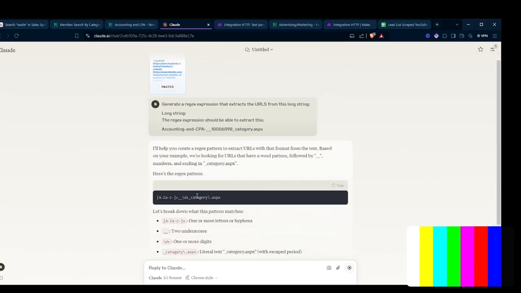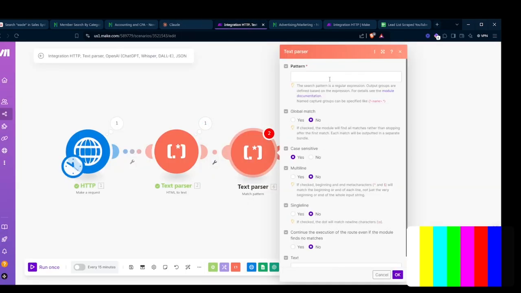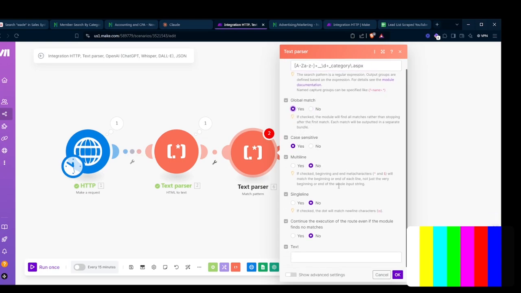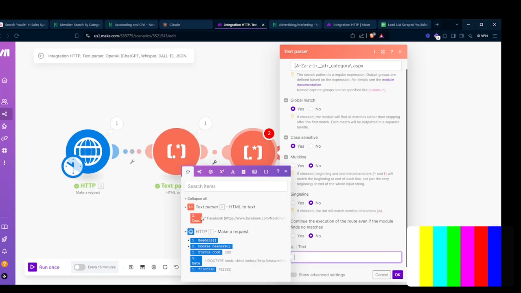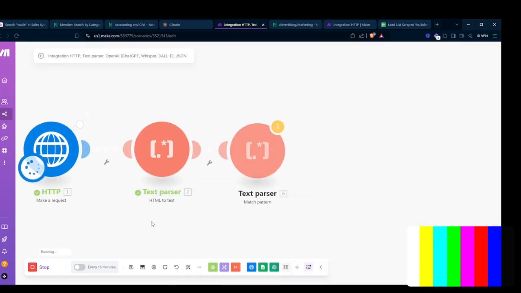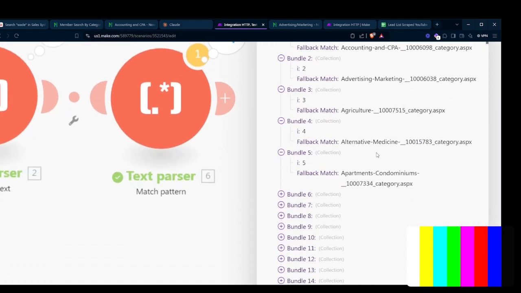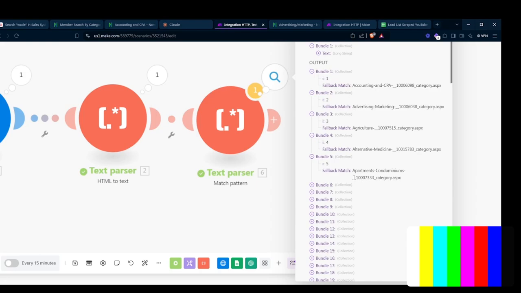All right. So we have this. Let me try. I'm going to put this right here. Paste that in here. Global match, yes. Case sensitivity, yes. Single line, I'm going to add the text right here, and then let's try. Click OK, run once. And there you go, guys. So we found this. So we have all of these bundles.